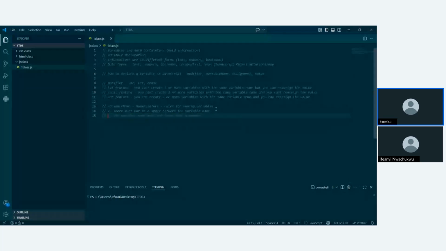The variable must not start with a number. Okay, it must never start with a number. Let me give an example, this is my variable name that I used here. Something like this.